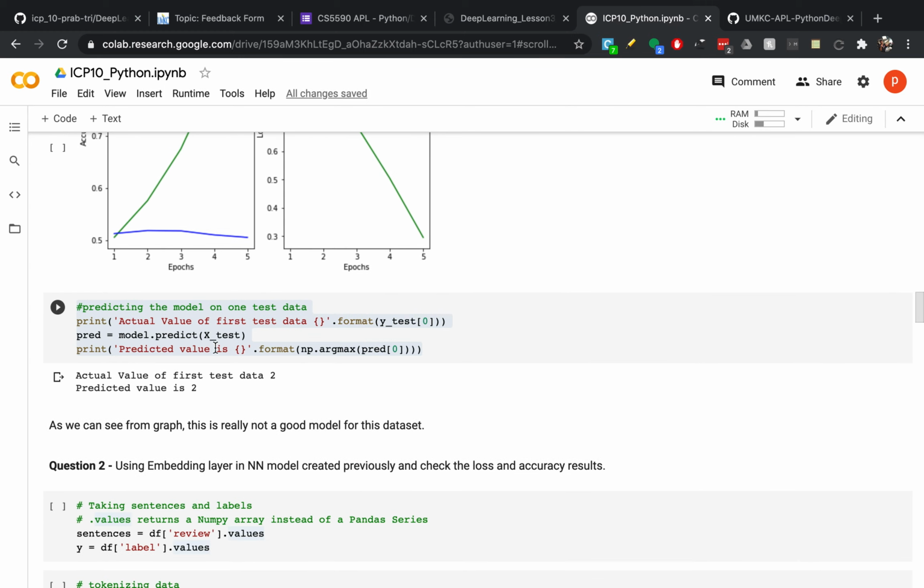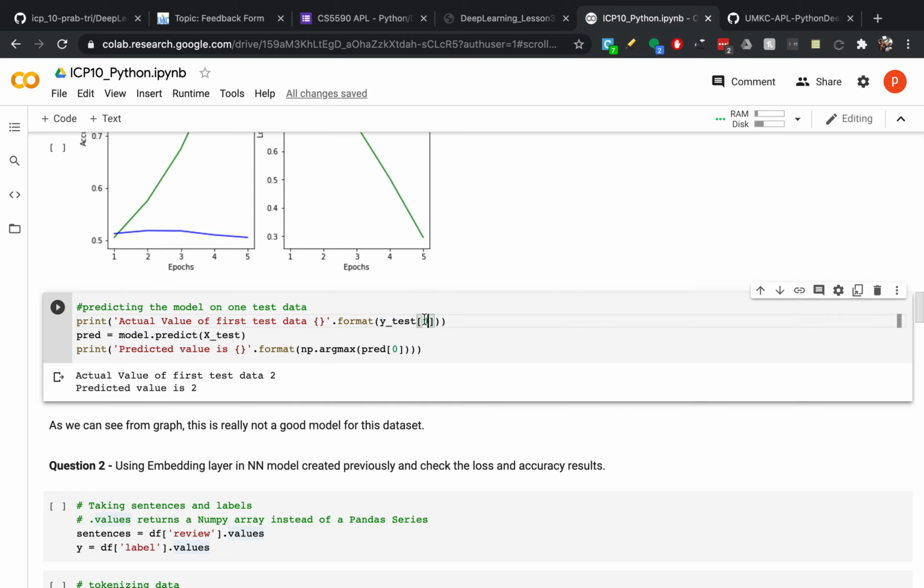And here I have done the prediction over the test data. I've taken the first test data by passing the index value 0, and the actual value of this one is 2, and after predicting I got the value 2. So at least for this particular data it's working fine.